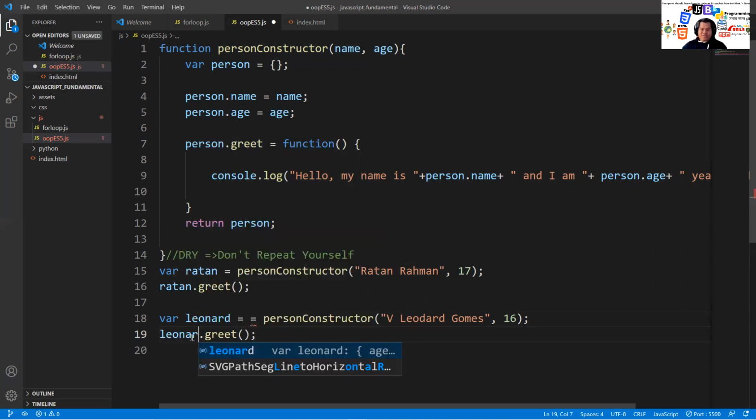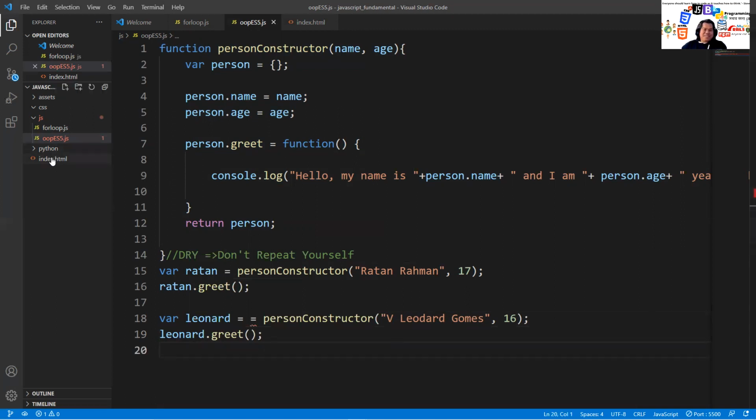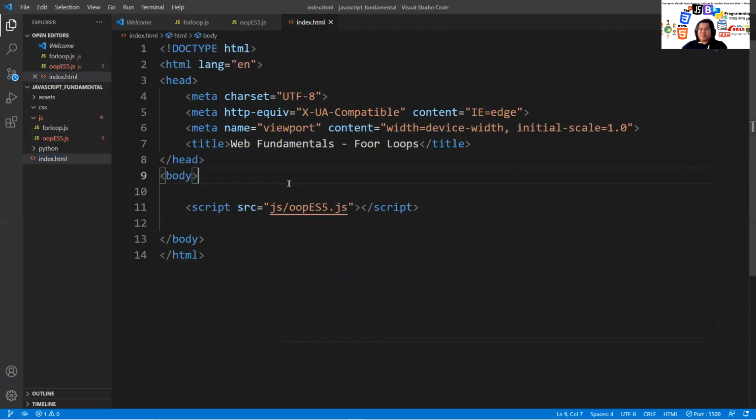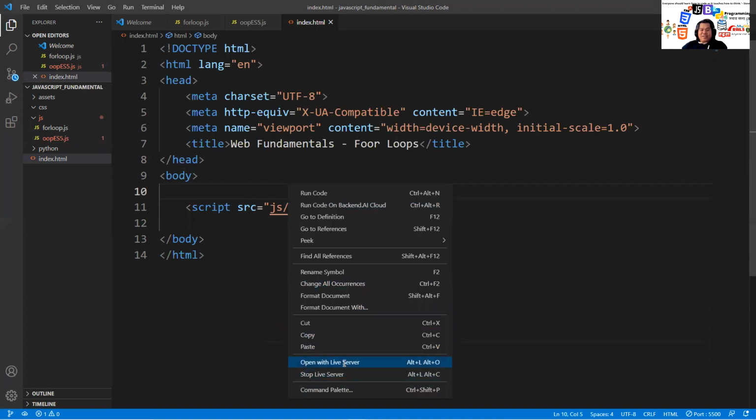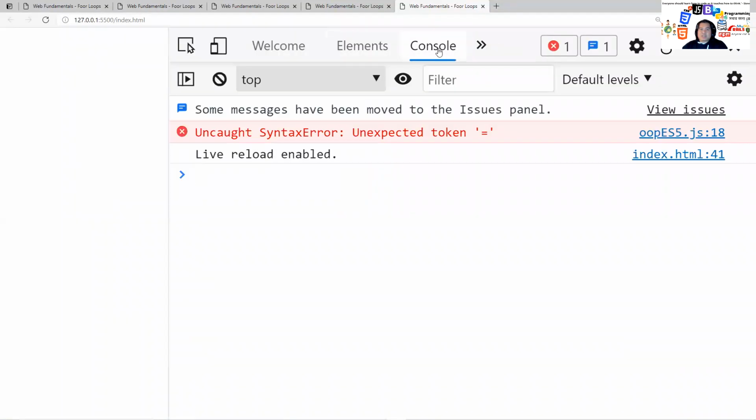It will not run because I made a mistake willingly. I just want to check how you can find the mistake. Go to the console. Uncaught syntax error means there is a syntax error at line 18 that you didn't catch, you didn't see.